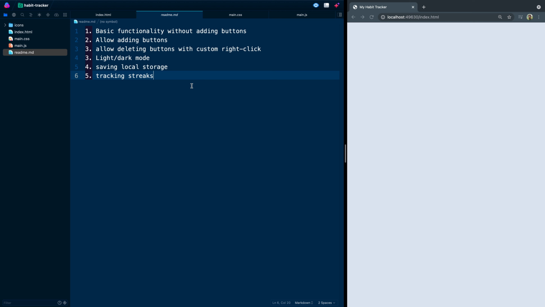Rather than say, let's start with the HTML and CSS and kind of fully imagine it, let me just start with the base functionality. So I don't have any adding buttons, it's just all hard-coded. And then next I thought, how can I add new habits? And then I thought, let's custom delete those. Then I thought, let's do a light and dark mode. Then I said, we need to save this to local storage.